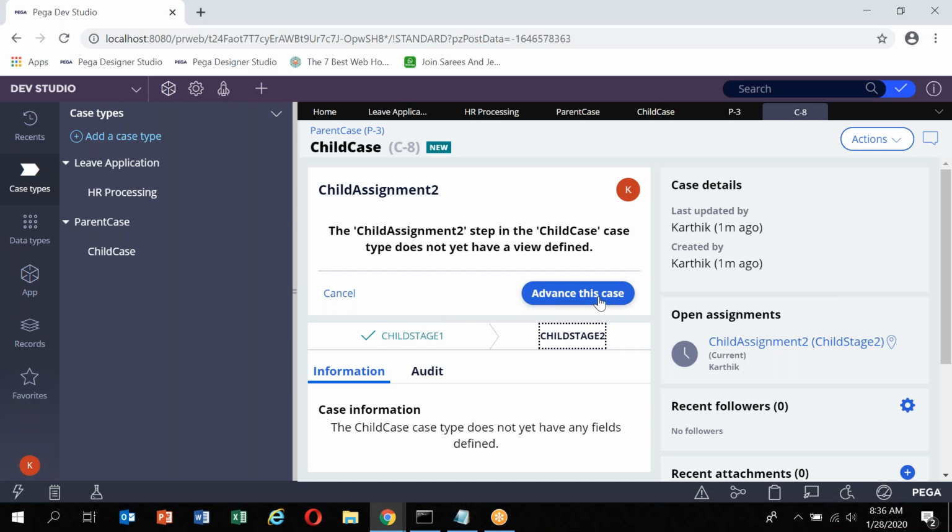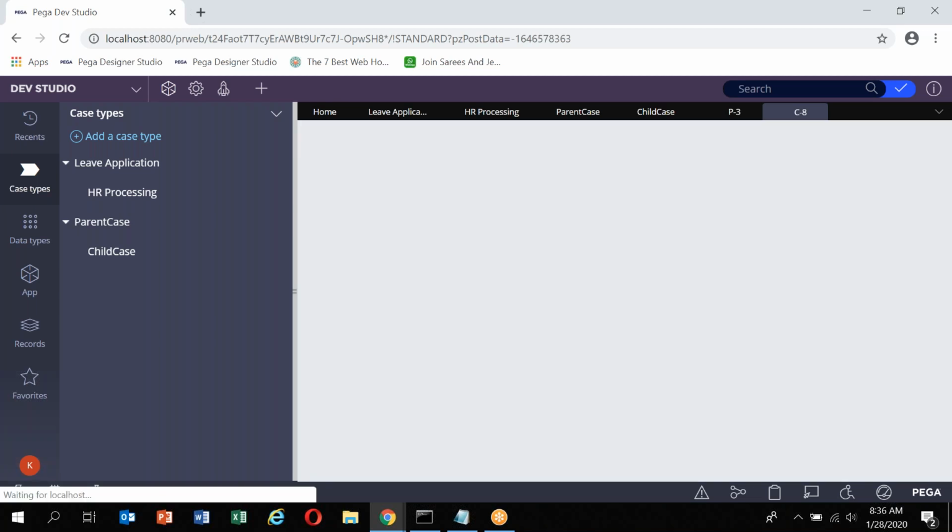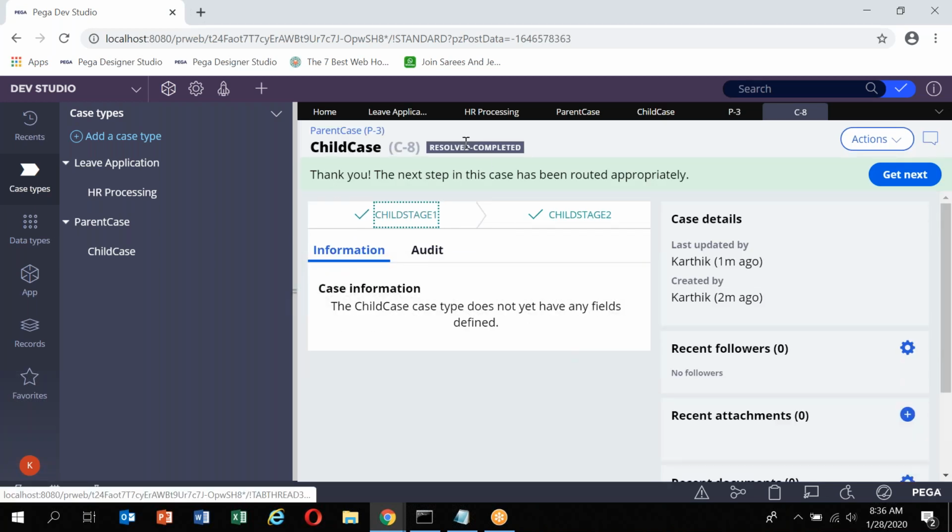Once I click on advance this case, what happens? It will close the child. So the status of the child will be resolved completed. So far it is new. Once I click on this, it will be resolved completed. Click on this. The status is resolved completed. Child case is resolved completed.